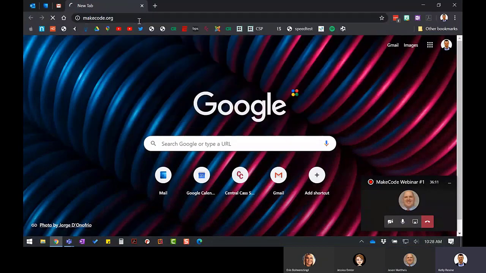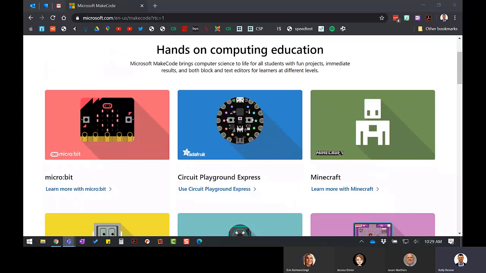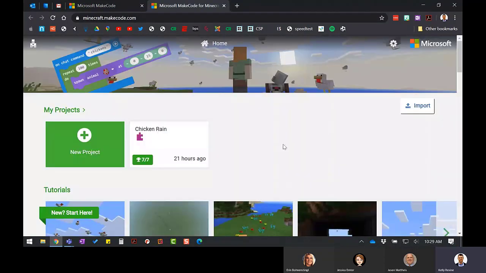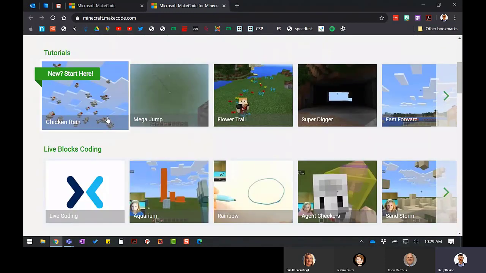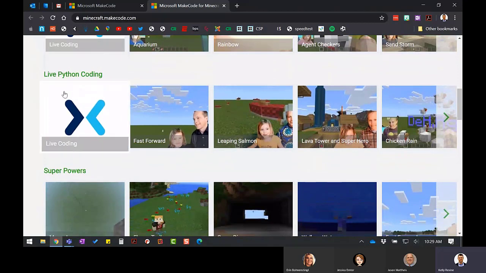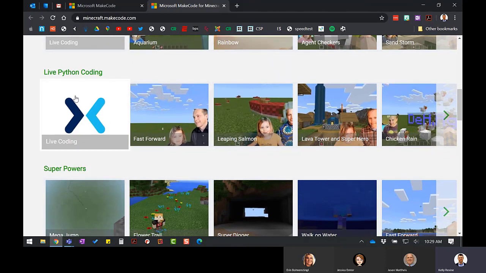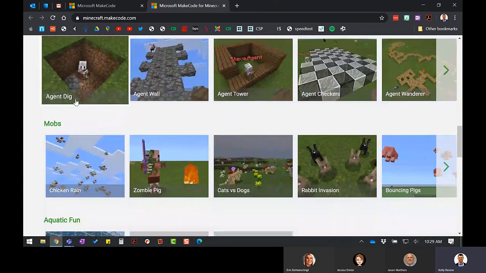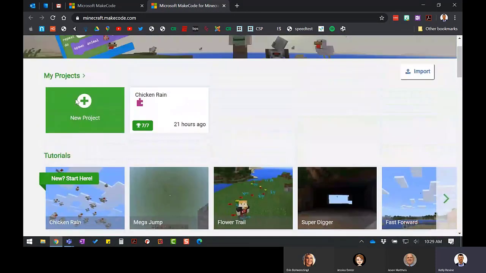When you go to MakeCode, you'll notice that you'll get a Minecraft little tab there. So if you click on that, same kind of thing that Jason just talked about, it'll give you some tutorials. This is new Python coding. They have this in beta right now, but more and more is getting developed with that, which is great. But you'll notice a bunch of different tutorials that you're welcome to click into and get started.